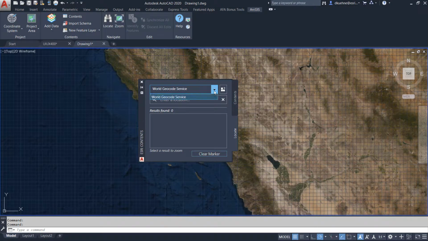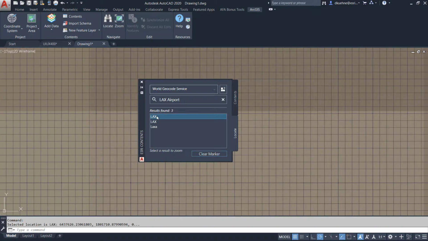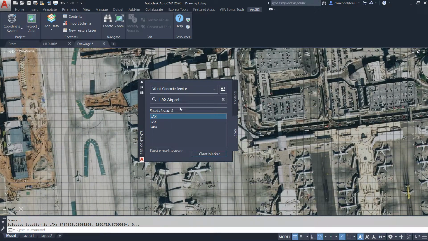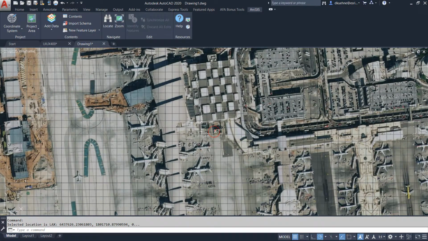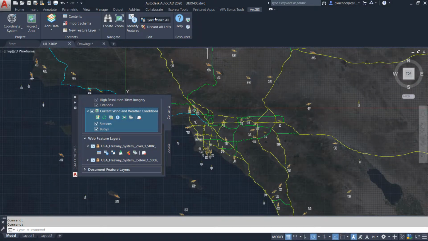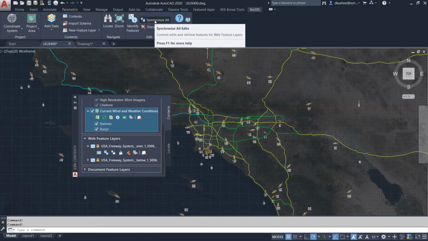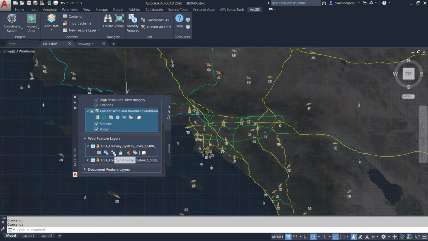The Locate tool allows you to navigate your drawing by entering an address or place name. It will invoke a location pane where you can zoom to the ranked candidates found by the location search. When editing features from web feature layers, you can synchronize your changes for all of the web layers at once from the main ribbon or individually from the context menu of the contents pane.